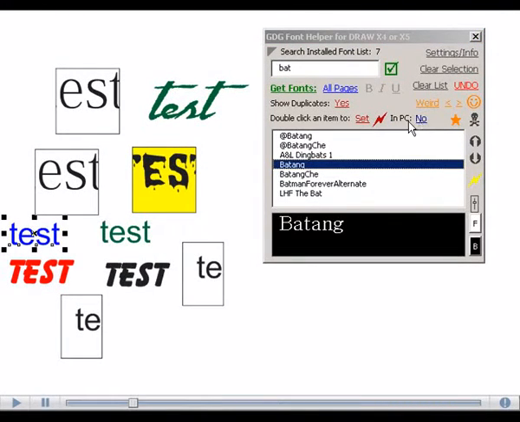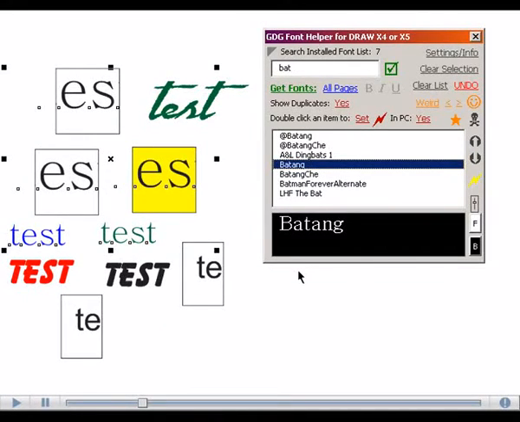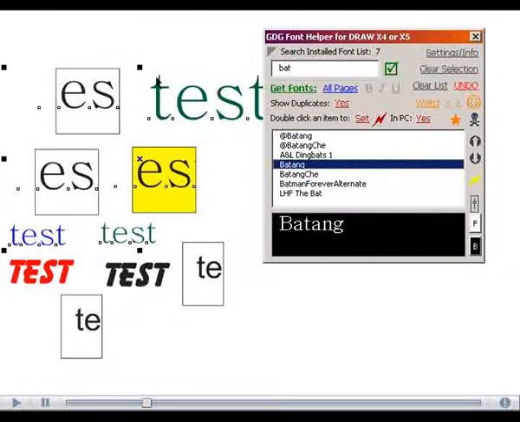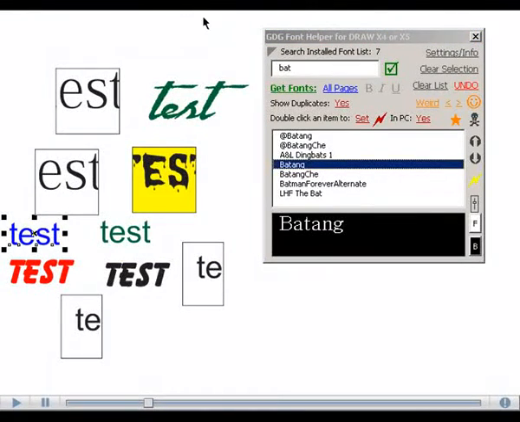This has an in Power Clips function. Very powerful. It'll change the fonts inside the Power Clips. So I'm going to select all these here, and I'm going to double click. And you can see that it set the selection. And we can undo and go back. Pretty powerful feature to work inside the Power Clips.